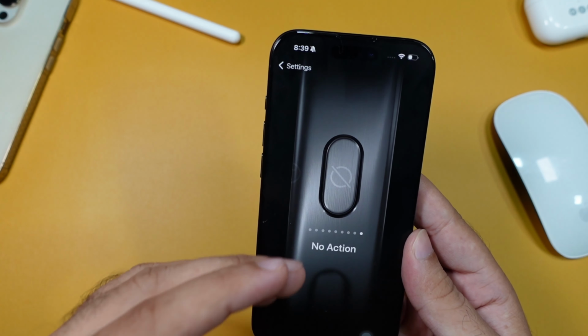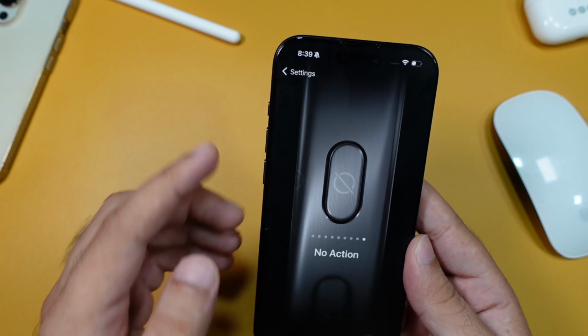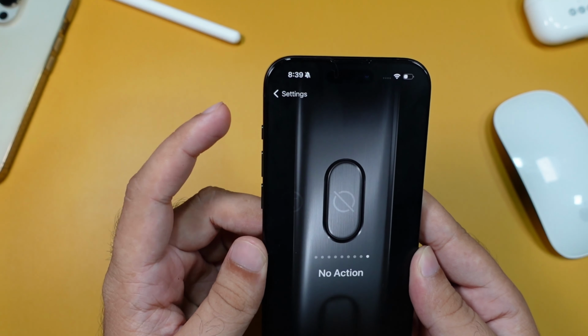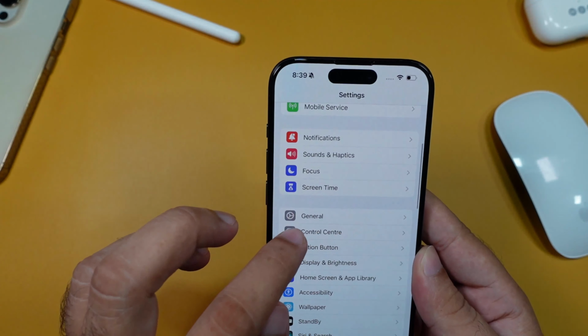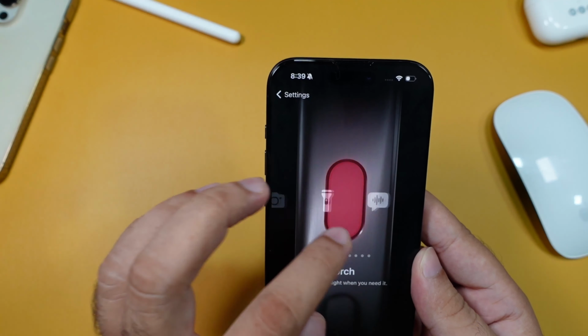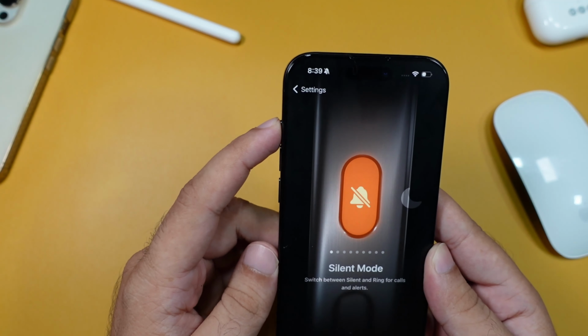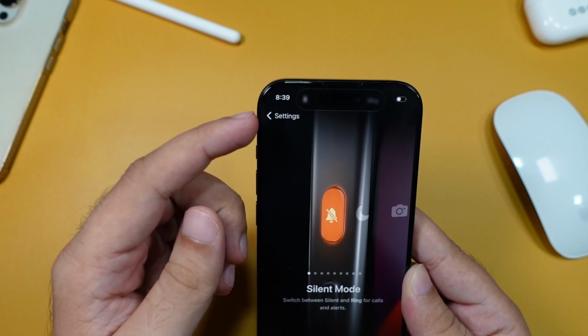The last option is no action. When you program the action button to no action mode, it will do nothing. It will never respond to switch between silent and ring mode on your iPhone. So, this is how to customize the action button.